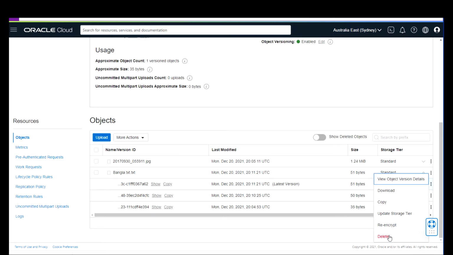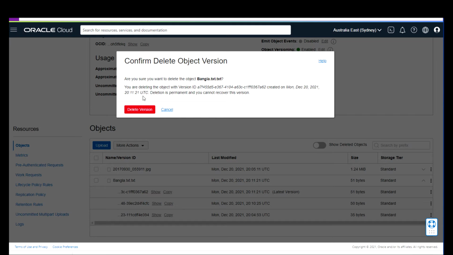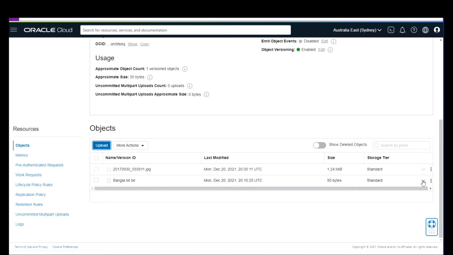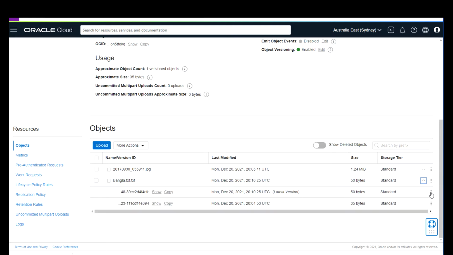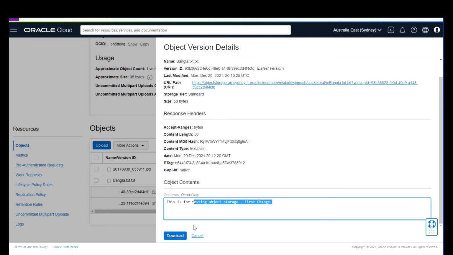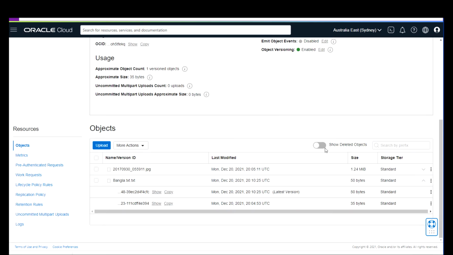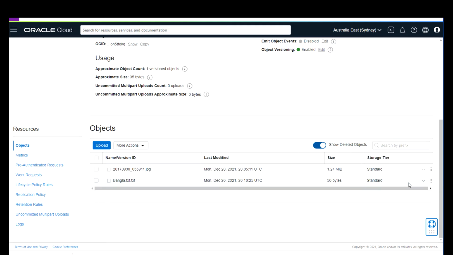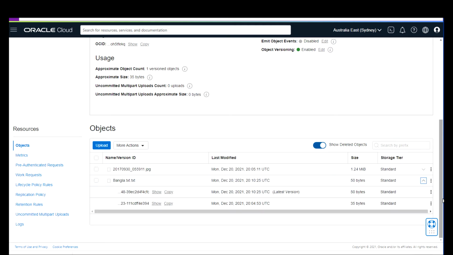So if we delete the latest version, which is the second one, then the immediate previous version will be my latest version. If you see here, you see the first change. That means we can restore back from the previous version to make it the latest version. And here you see that if we delete here, then that is permanent from the object storage level.